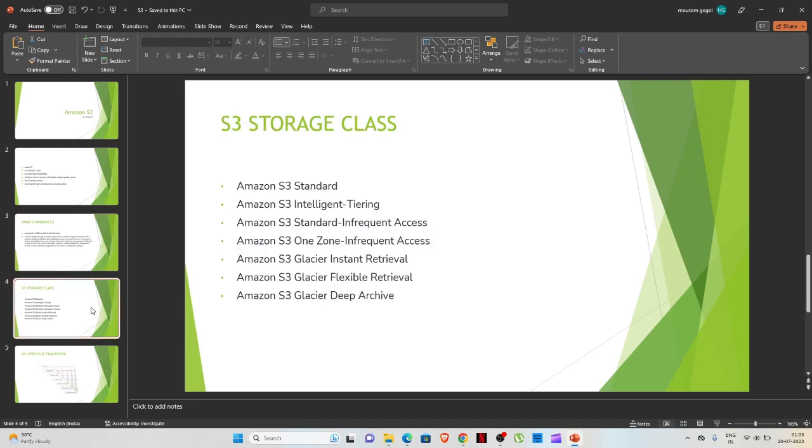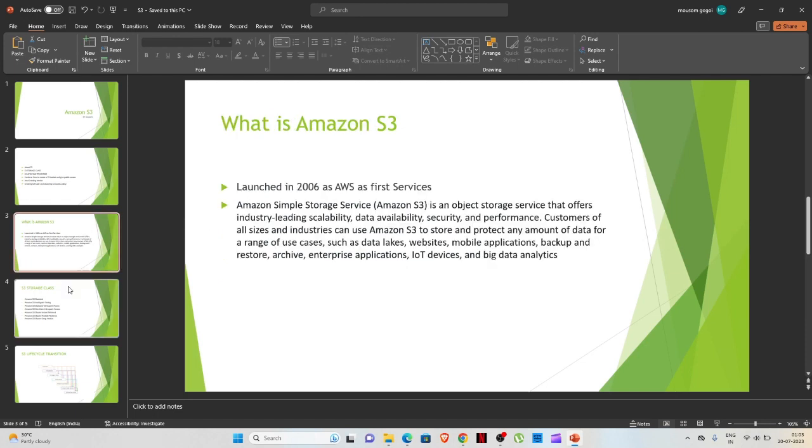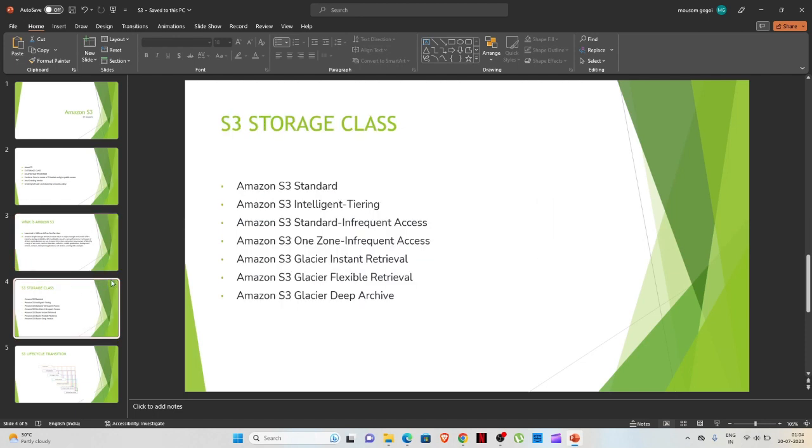So the next part is we'll talk about S3 Standard. Again, we briefly talk about what S3 Standard does. I mean, basically normal S3, right?